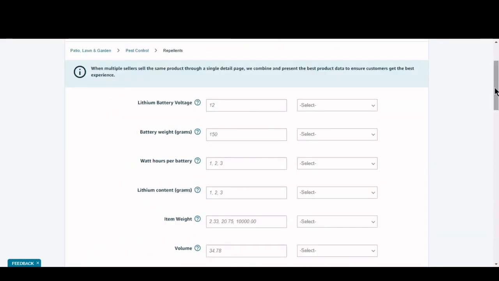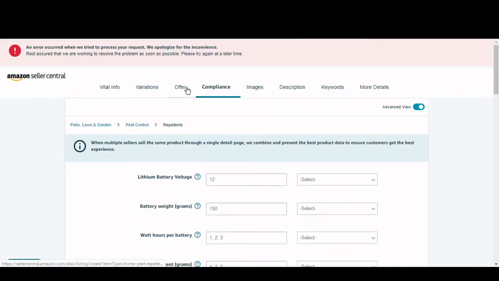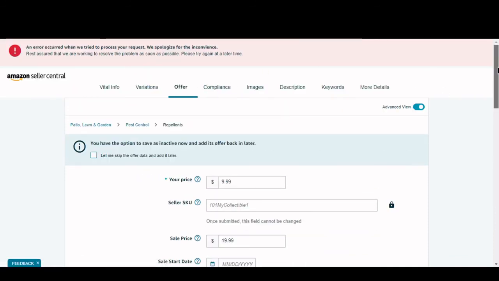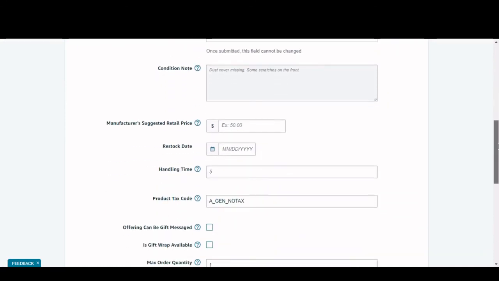So I hope you guys got an example of how you can create a product listing, and the tips that I gave you on pricing and this maximum order quantity.